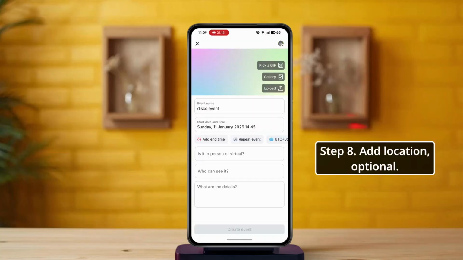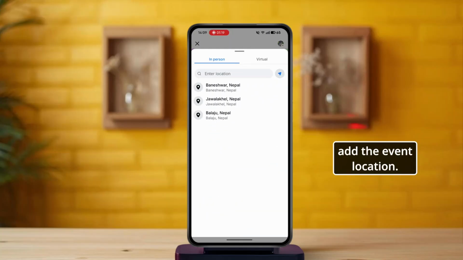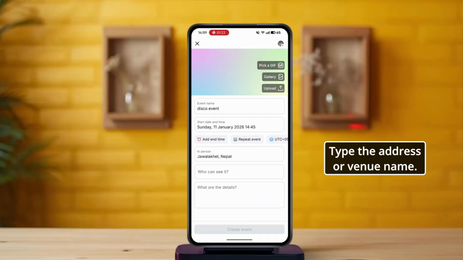Step 8. Add location, optional. For in-person events, add the event location. Type the address or venue name.